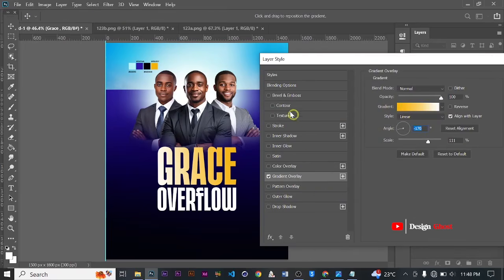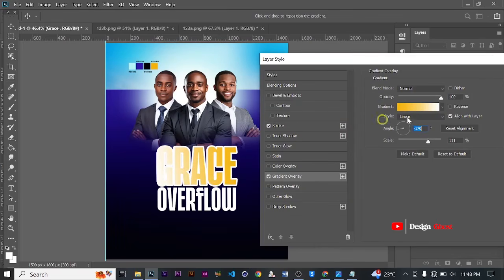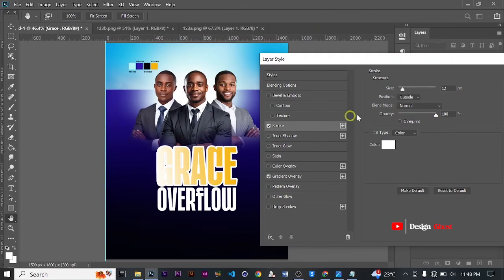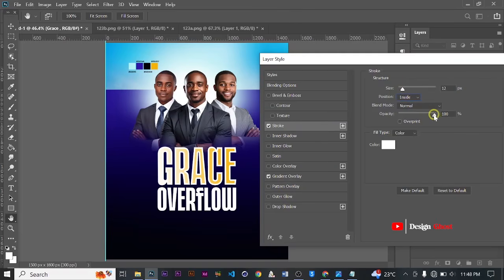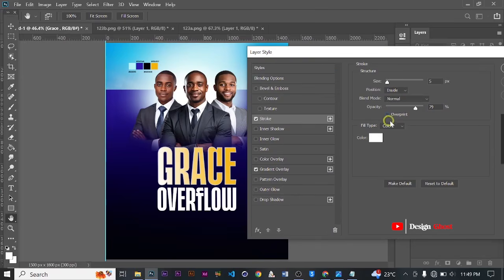Okay, and I'm going to add a stroke to it. So we're going to add a white stroke, and the stroke, we are going to make it inside. Opacity, we are going to reduce it, because we want the stroke to be faint on it, and we don't want it to take part of our text away by decreasing it. When you try to decrease the opacity, it takes part of your text away. So we don't want that.